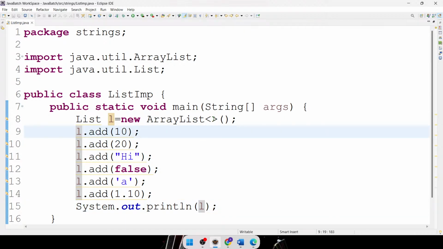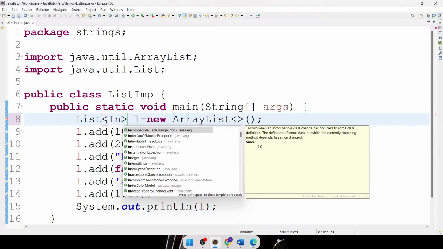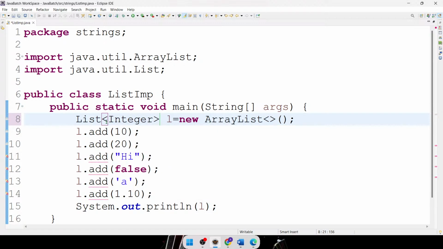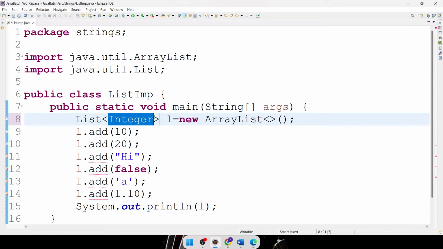To avoid that, generic type is introduced, guys, okay? Generic means open angular brackets, inside that specify the data type, okay? Here I'm specifying it as Integer. If you see, whenever I specify it as Integer, I'm getting errors reminding all the things. If you observe, the add method is of type Integer. It will be applicable only for integer values. Understood, guys? If I make it String, it will add only string values.